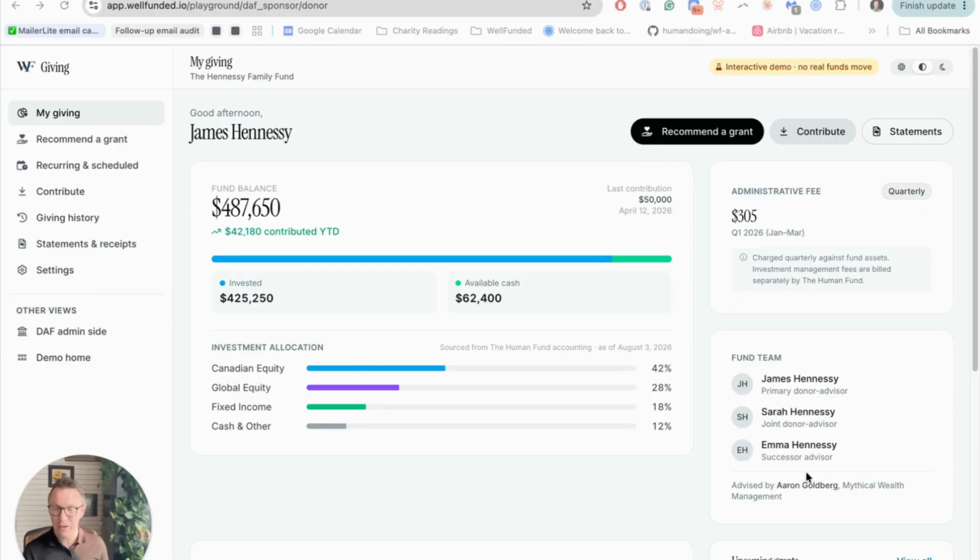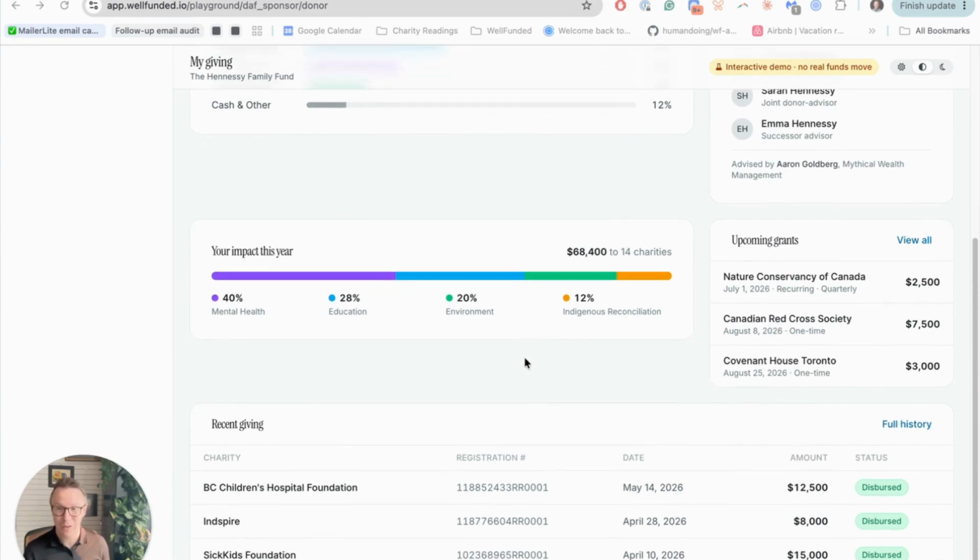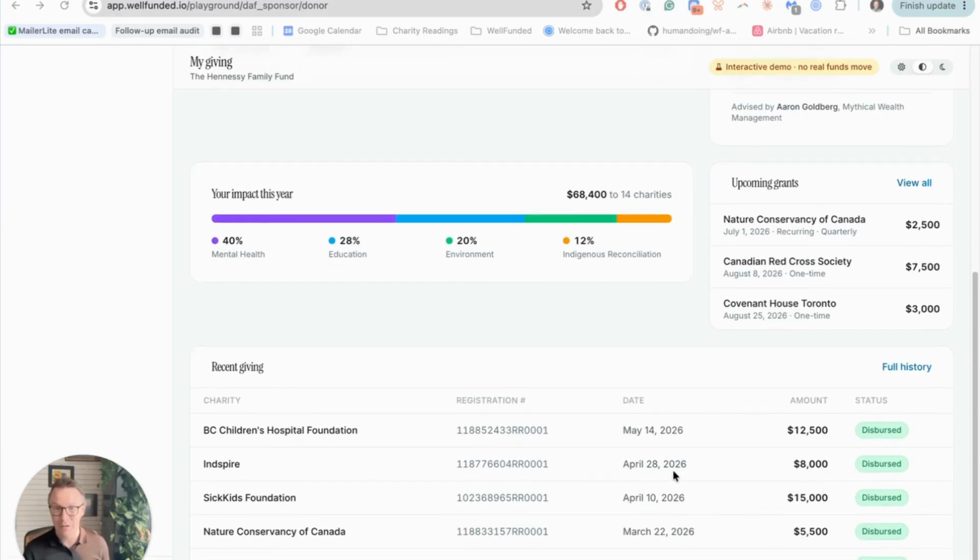Anybody else on their account, such as another signing authority, their advisor, any upcoming grants, their impact that they've made. We have a much more visual way to display their impact in another view that I'll show you in a moment. Any recent grants that they've made.